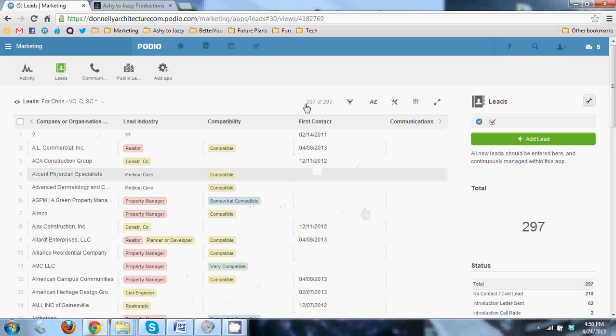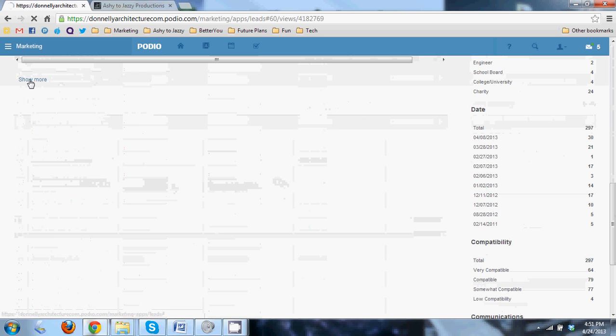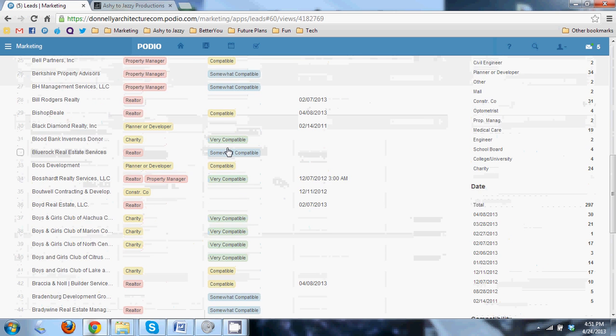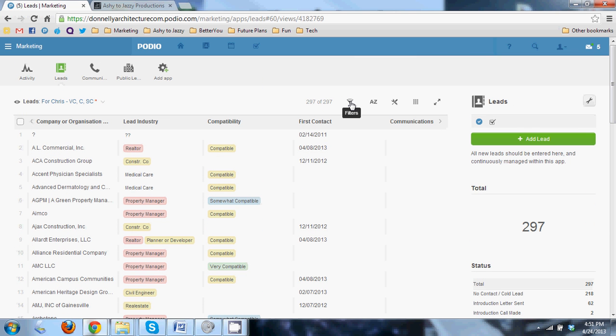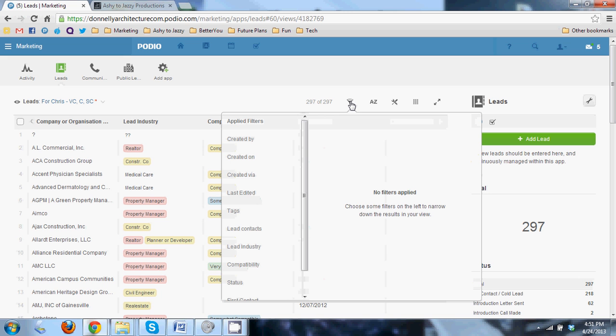You'll notice that I have 297 pieces of data in there, 297 leads. So that's a lot of stuff to try and search through. If I was to just scroll down and then show more and scroll down, you can see eventually it's going to get annoying. So you can filter out certain pieces of data.